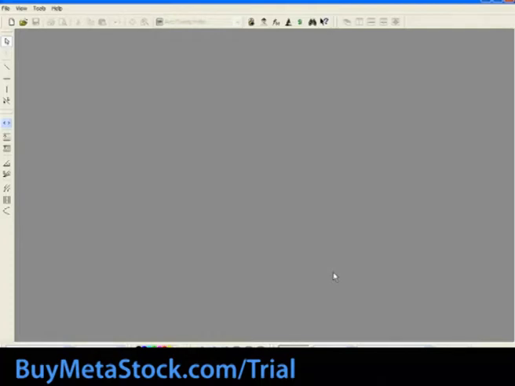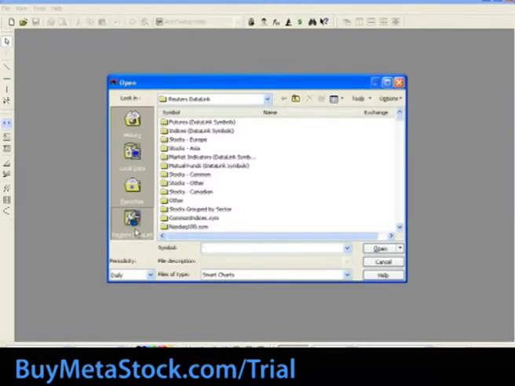First, we need to have a chart open. So let's select File, Open. For training purposes, we'll use Data on Demand, so let's click on the Reuters Data Link button. And in the symbol section, let's type in IBM, and click on Open to display our chart.